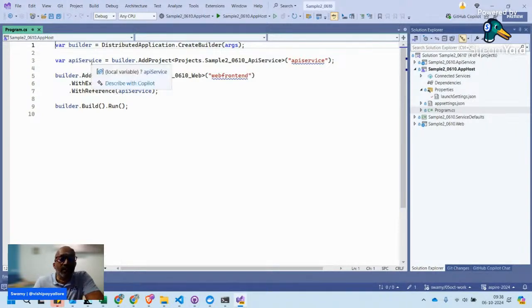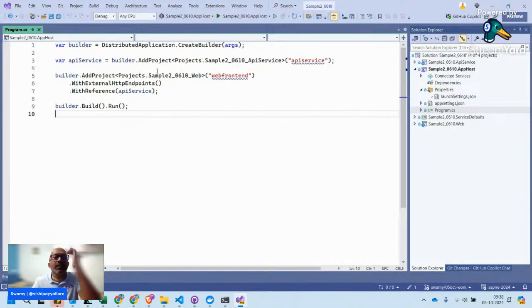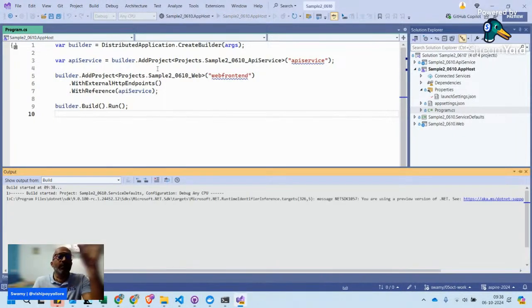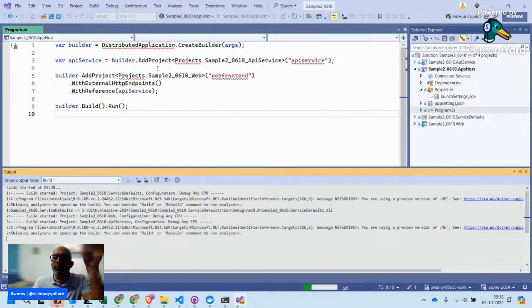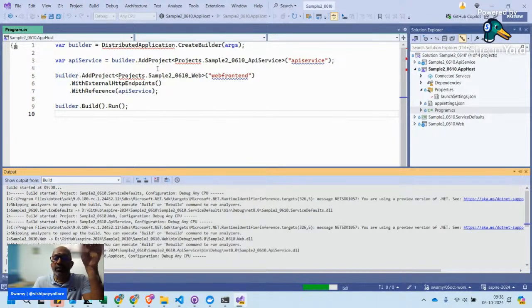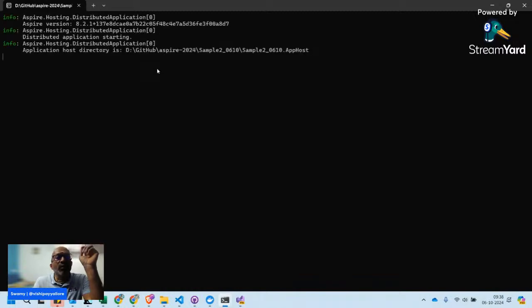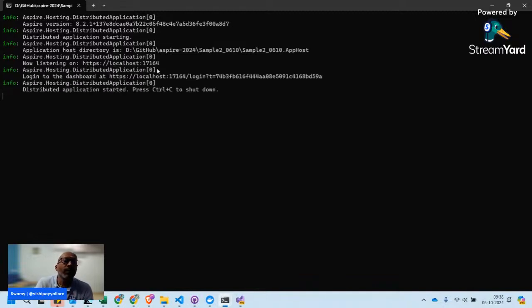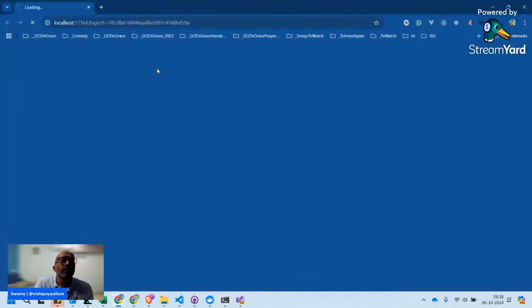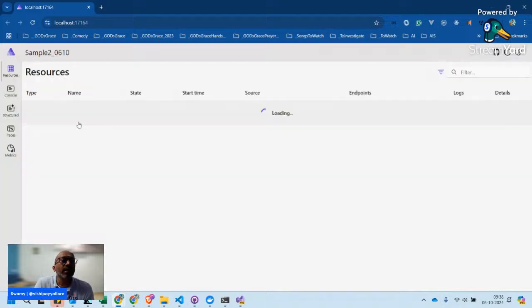Now, if you see that here we can see we have the API as well as the front end. And let's execute it. I want to give you some other important points over here before we proceed further. So let's execute it. I think it is restoring the NuGet package. That's the reason it took a little bit time. Okay. This is the dashboard.